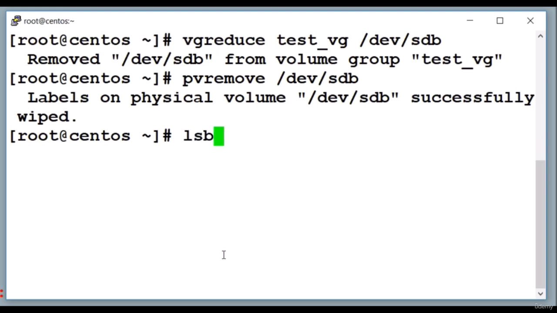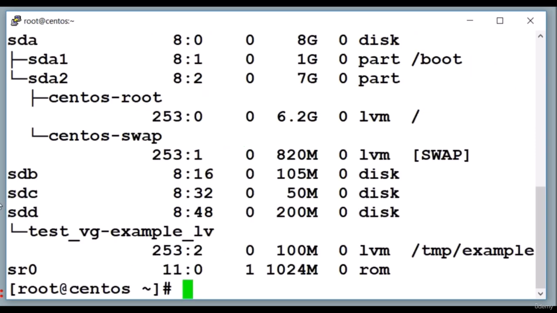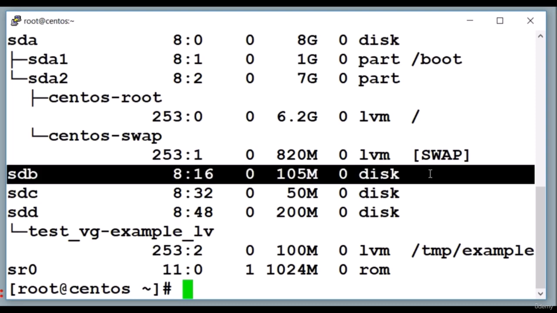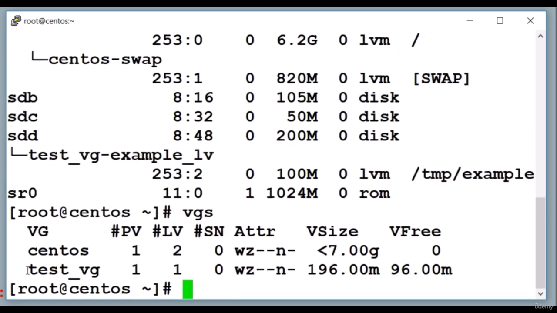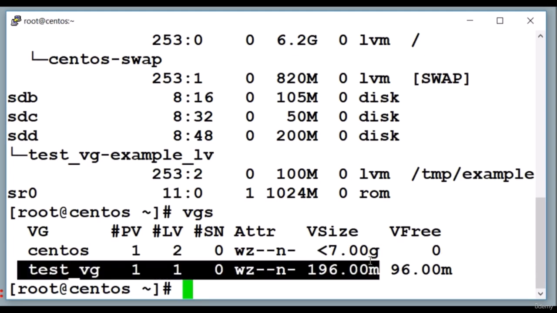Now if I run a lsblk command, as you can see, sdb is not being used at all. If I run the vgs command, test_vg is now back to 196 megabytes, and it's not using that particular disk anymore. And that's how you can move the volumes from one storage to another, and then you can remove the disk. I hope you learned something useful in this lecture as well, and I'll see you in the next one.